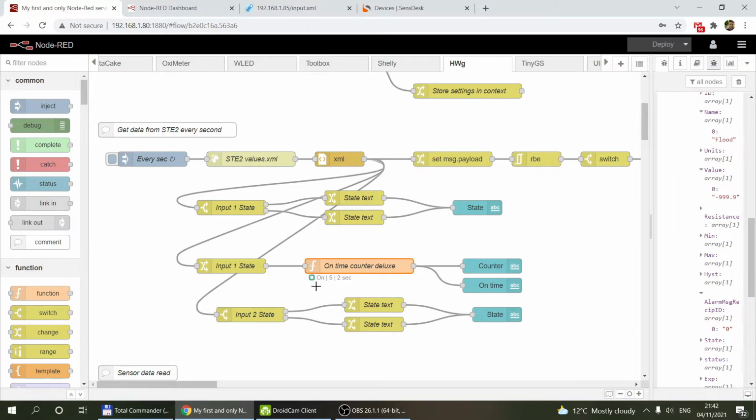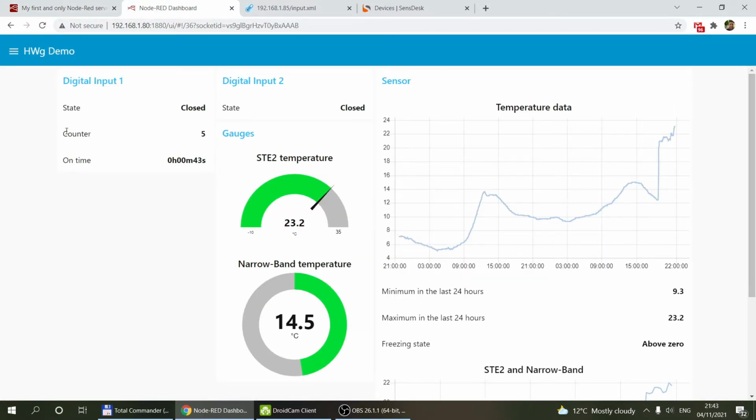So now you can see that it is giving us feedback that the input is now actually on. I pushed this input 5 times since the flow has been reset, and now it's been pushed for, let's say, 13 seconds. So you can just easily measure, let's say if it's connected to a door sensor, how long the door was open. And this information which comes out from this function node is actually shown here in the dashboard as well. So it updates these two fields, the counter and the on time.